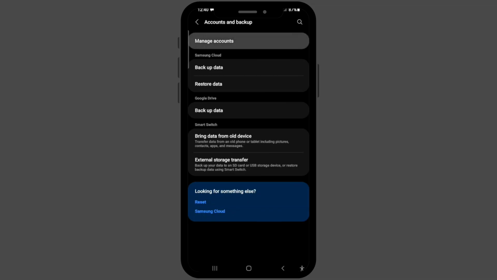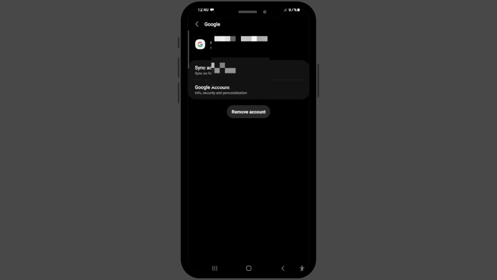Next, choose Manage Accounts. Here you'll see a list of all accounts currently signed in on your Android phone. This includes any Google accounts, and each one will show the Gmail address associated with it. Take a moment to find the exact account you want to remove, especially if you have more than one signed in. Double check the email address so you don't remove the wrong one. Tap the account you want to remove. On the screen that opens, look for the option that says Remove Account and tap it.